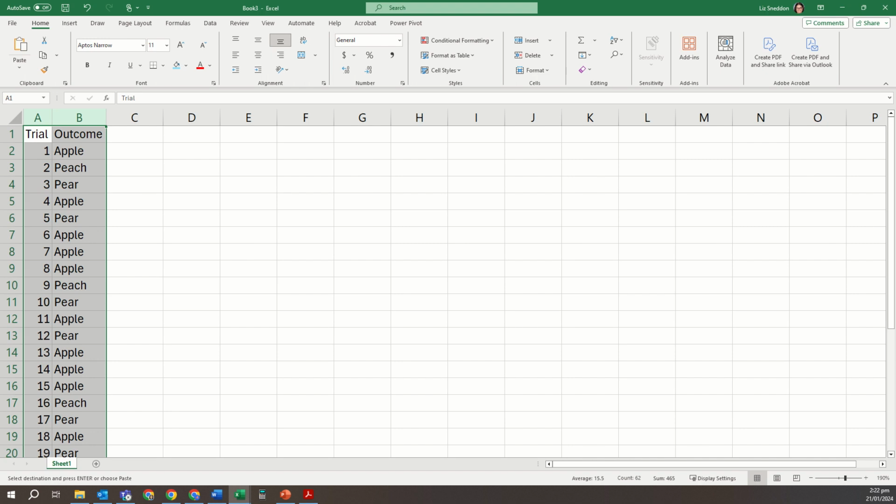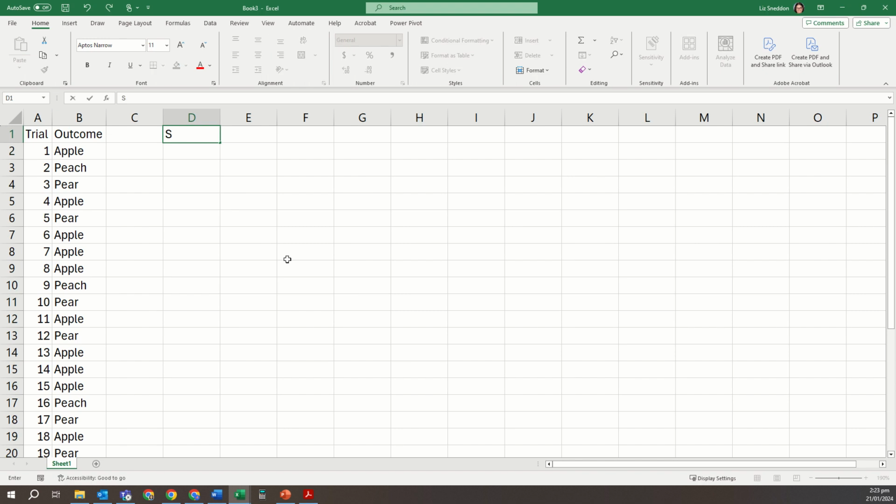Now what I want to do is actually work out a summary table of that data. Okay, so this is going to be my summary table.